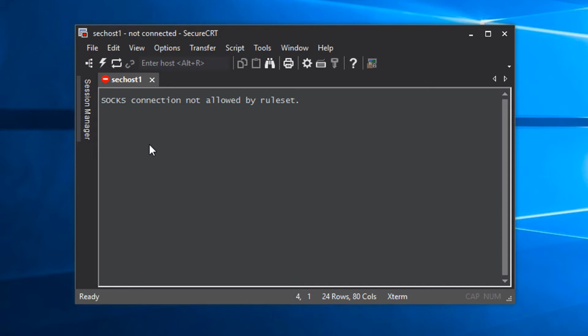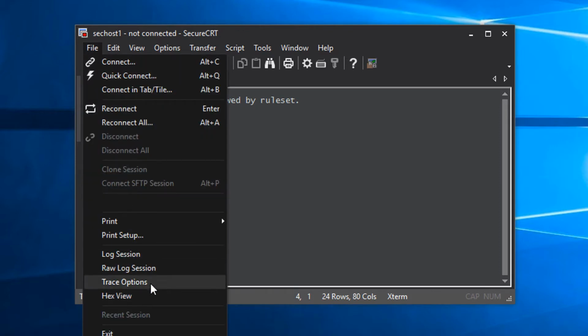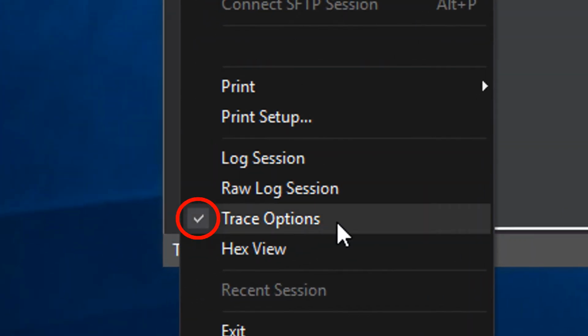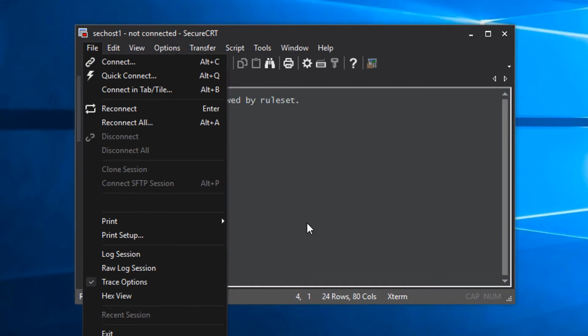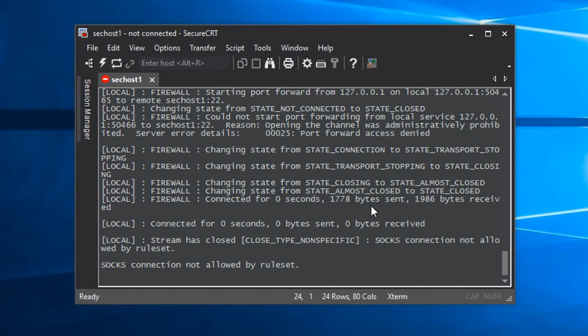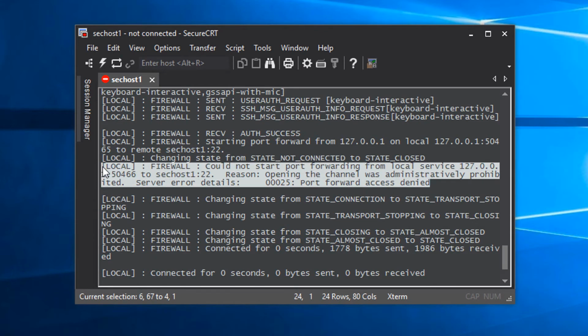To tell SecureCRT to show me more info, I'll open the File menu and choose the Trace Options menu item. Nothing flashy will happen, but open the File menu again and you'll see that the Trace Options menu item is enabled. Now when I press the Reconnect button, I see all sorts of info in the terminal screen, and I can scroll up to see if there are any clues. Sure enough, my SSH jump host server doesn't have port forwarding enabled.